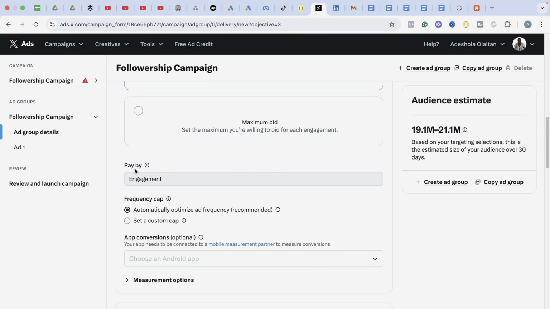Under pay by, you leave this as engagement. Frequency cap, automatically optimize ad frequency. Also leave this the way it is. You don't need to touch anything here.